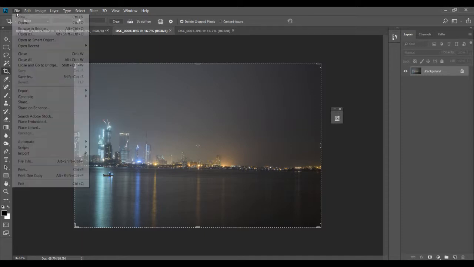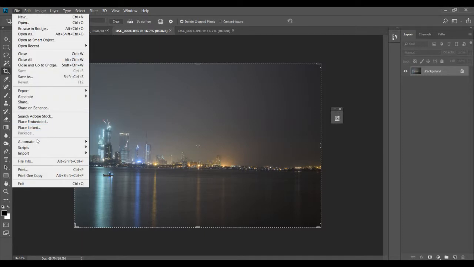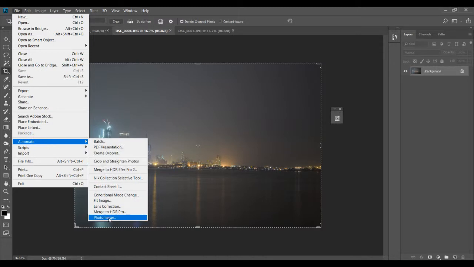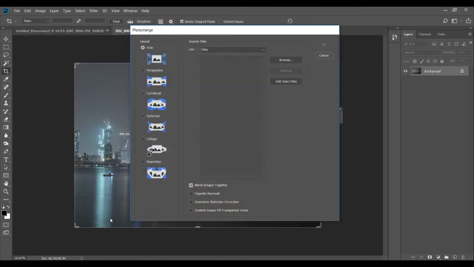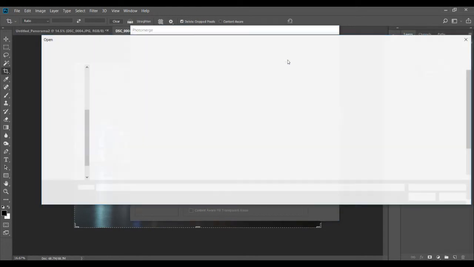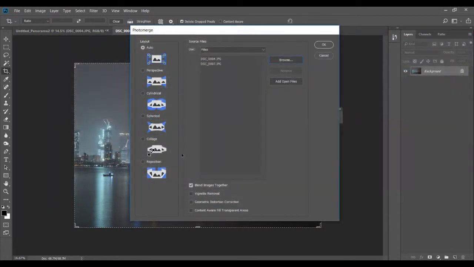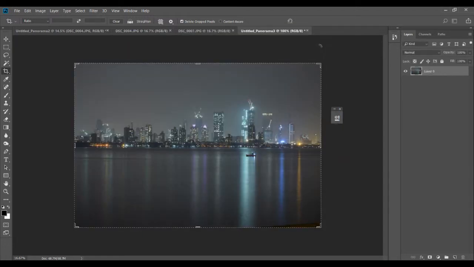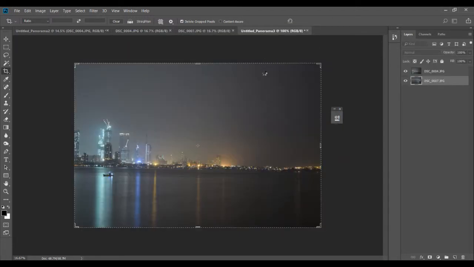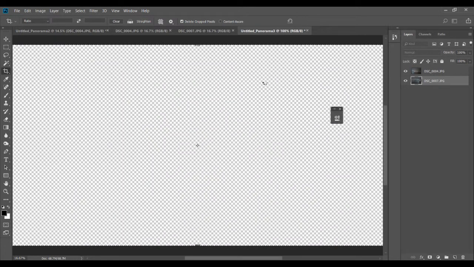So let's get started. You just have to go to File, then go to Automate, then go to the last option here called Photomerge. And then just look for the files. For me, the images are these two ones, 4 and 7. So I'm just going to select these, and make sure that this blend images option is checked. I'm going to show you later what this basically does. You can leave this on auto and just click on OK. So we'll start the whole process of stitching these two shots.